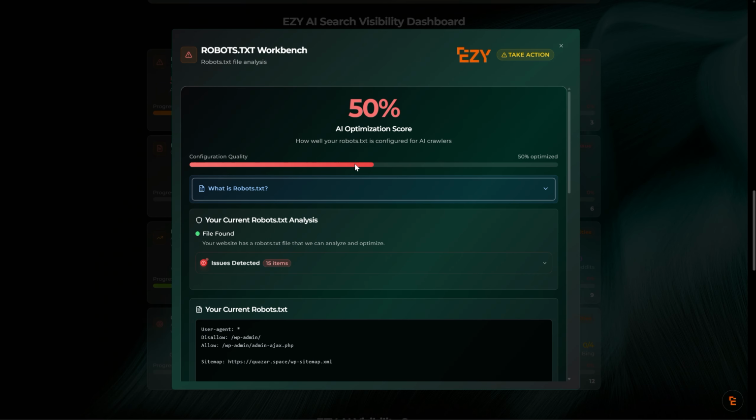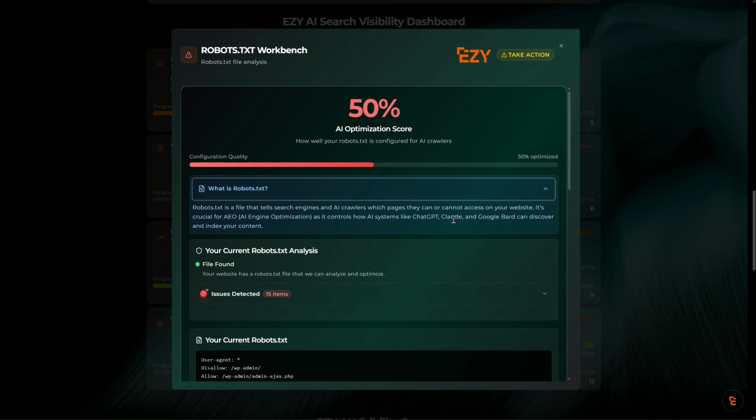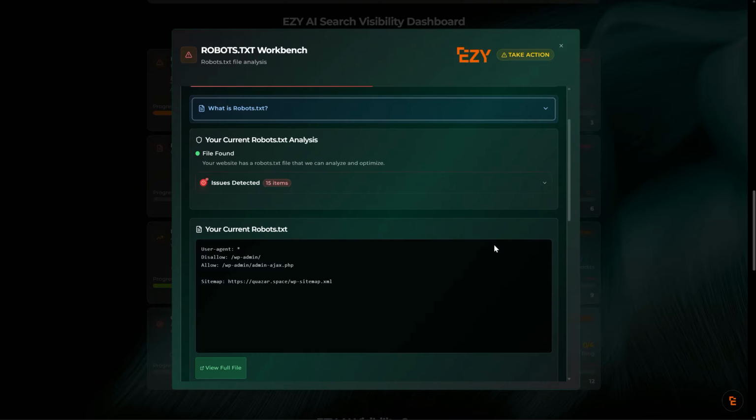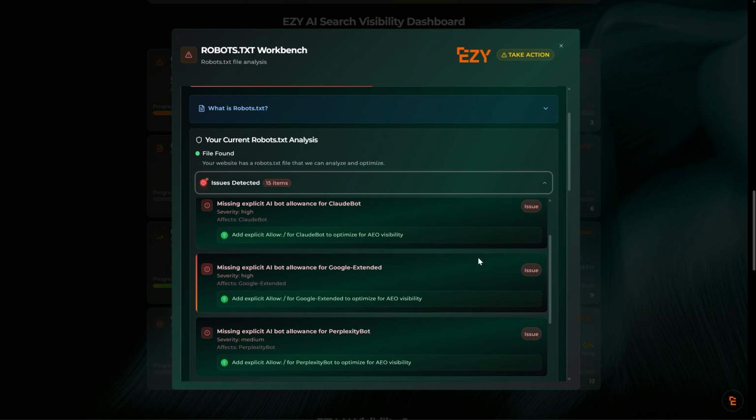So click on robots. So what is a robots file? Here you get a description. A robots file tells search engines and AI crawlers which pages they can or cannot access. It's basically like a rules website page. So let's have a look at the current issues. There's all these issues detected.